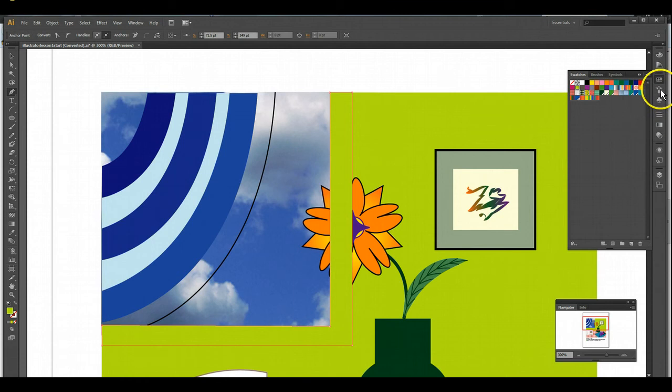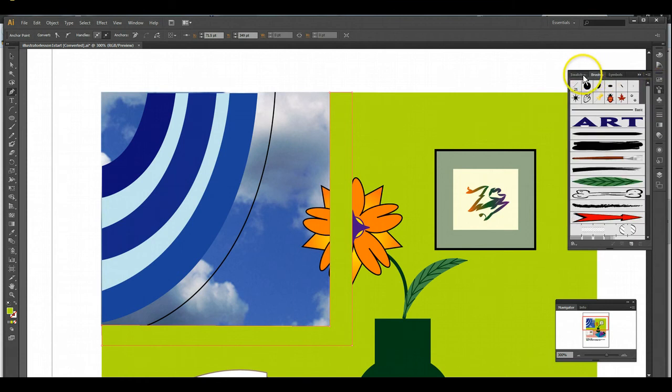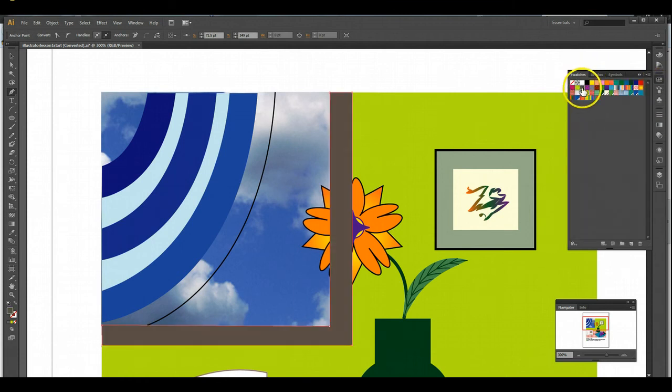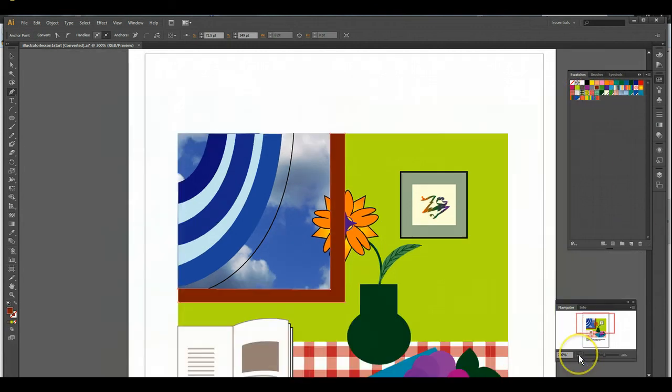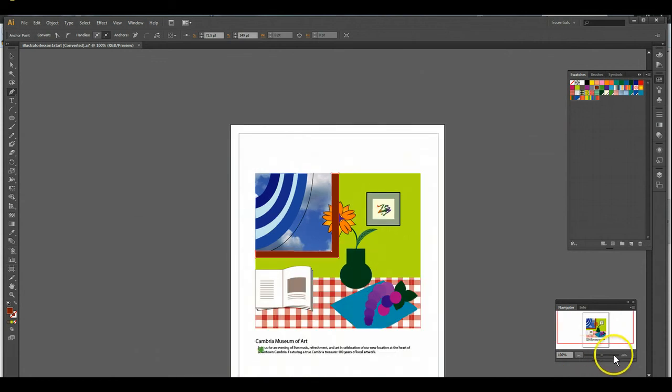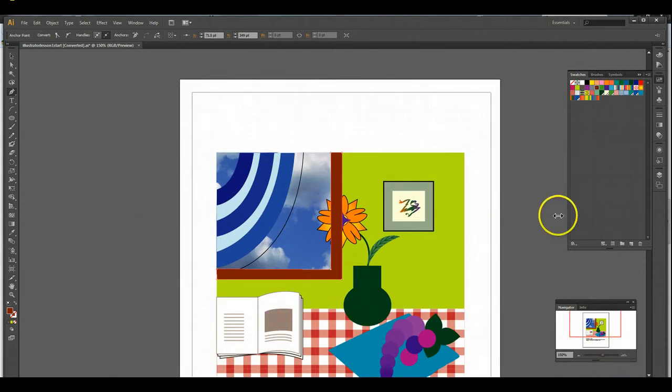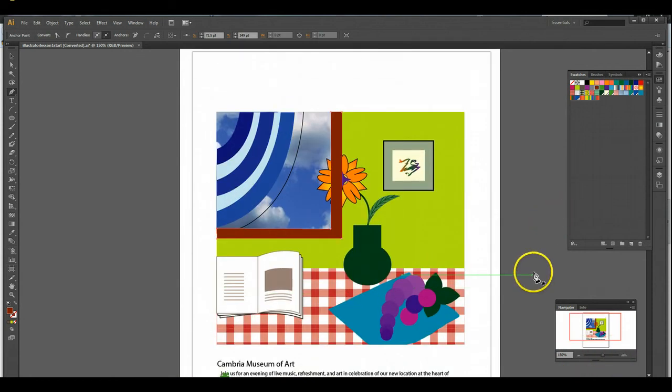Open up your brushes if they're not already, and then go to swatches. And choose whatever color you want your windowsill to be. It could be gray, it could be a brownish color. Whatever color you want. If you want to see how it's going to look with the rest of the picture, just kind of zoom out. I think I'm going to choose this color right here. So just find a color that you like for your windowsill.